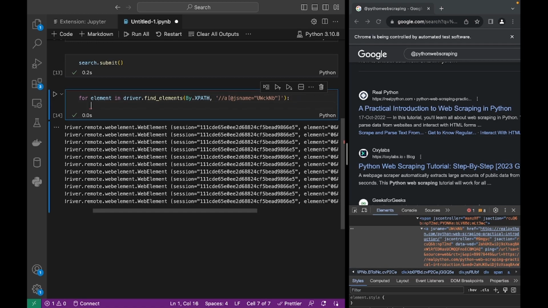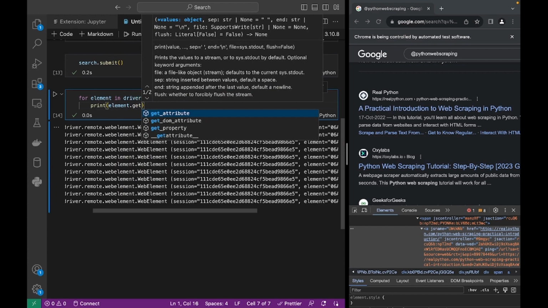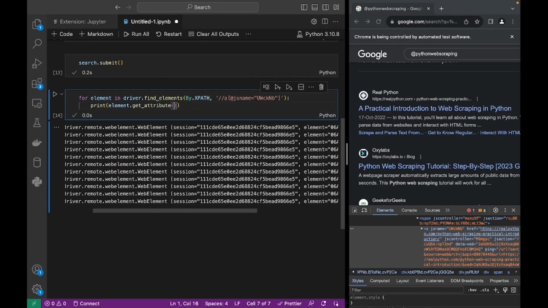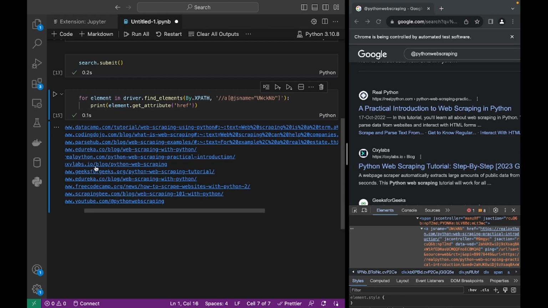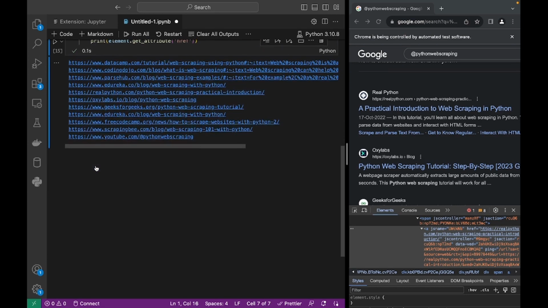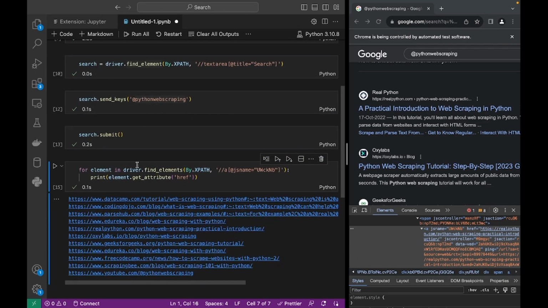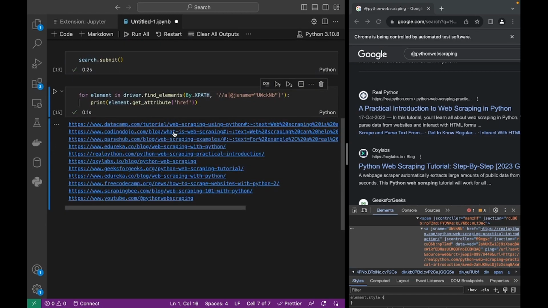Now let's go to the next row and print element.get_attribute, and inside of these brackets I'm going to type href because we are expecting to get hrefs. Let's click on this, and now you can see that we have successfully extracted all the links from the Google search results page. So this is how you can extract links from Google search results using Selenium along with Jupyter Notebook.